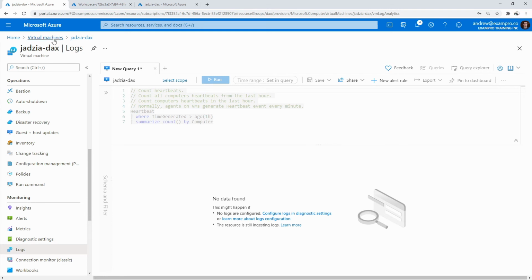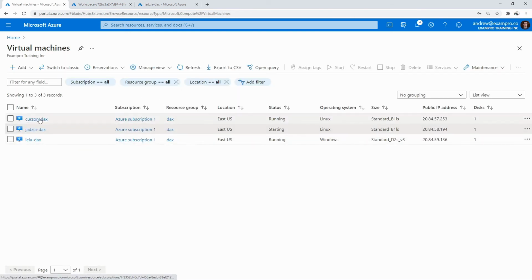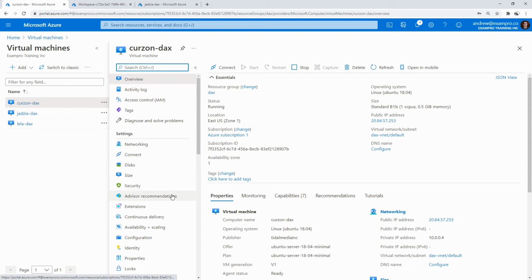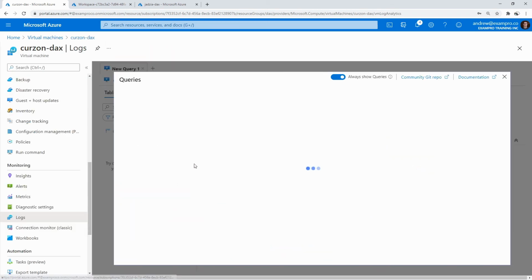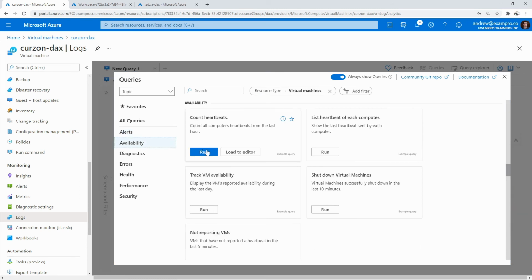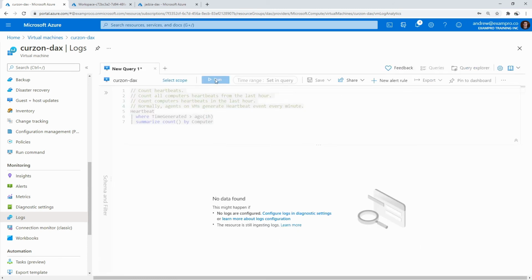That's a bit frustrating. But if it's not working for this one, we can always check our other one, which is Curzon. And we can go see if this one works. That's why I made multiple servers, because I knew one of these might not work right away. So we'll go ahead and run this one here. It says no logs are configured.